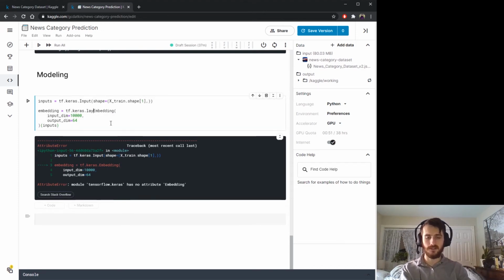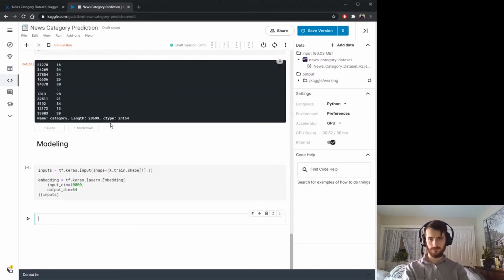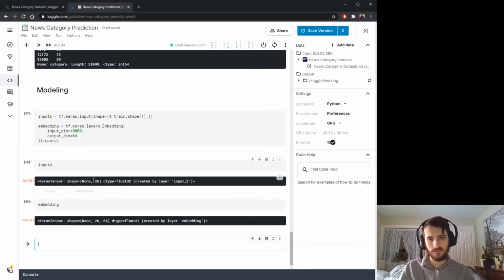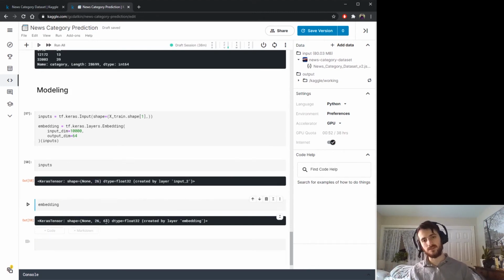So if we look at inputs, and we look at embedding, we come in with a single sequence of length 26, and each word in the sequence is represented as a vector of length 64. So we end up with a two-dimensional output of 26 by 64. This is the words and the embeddings for each word.